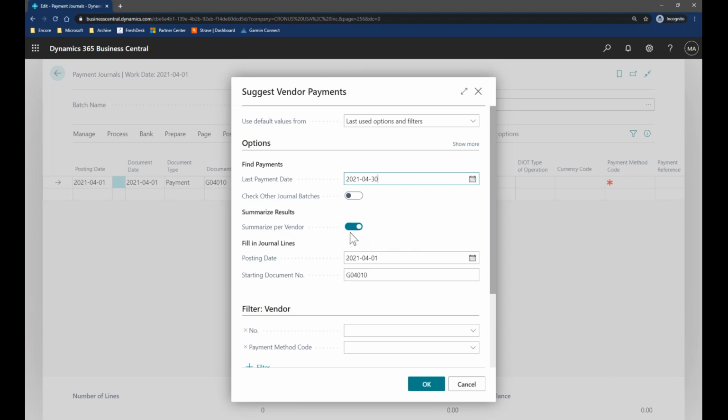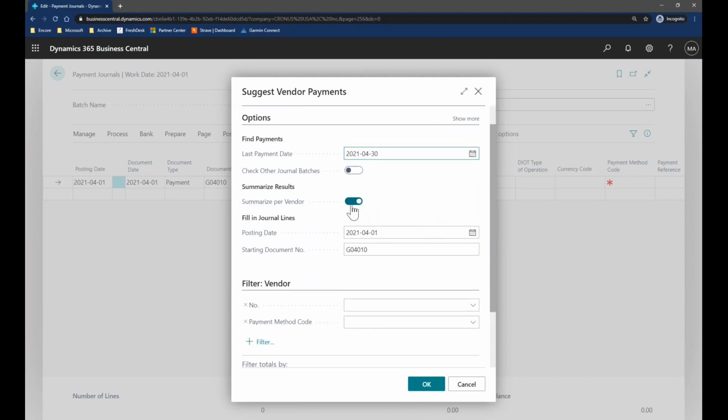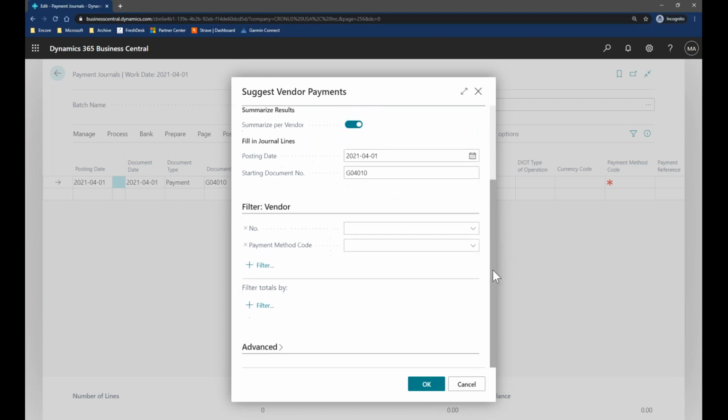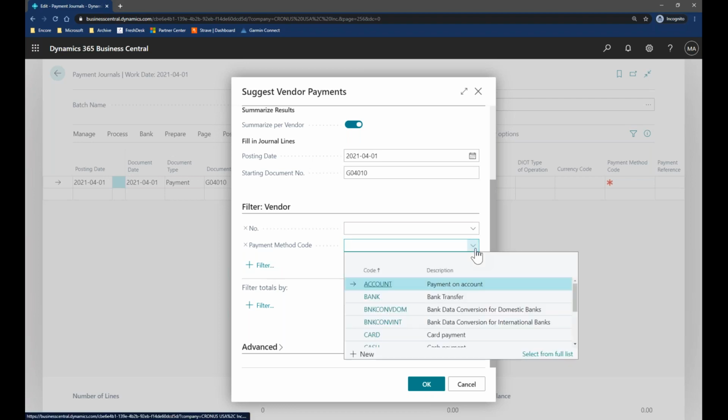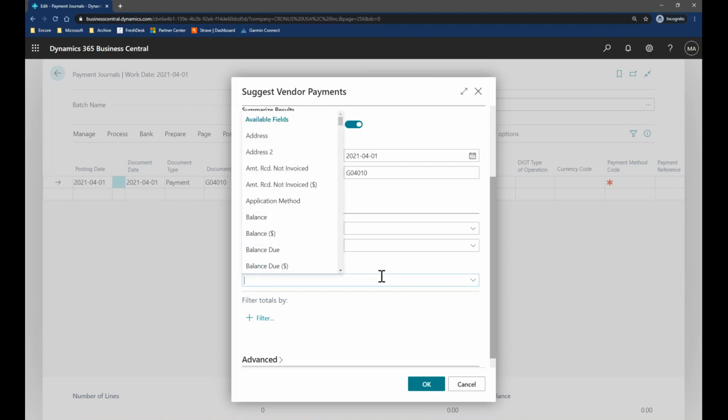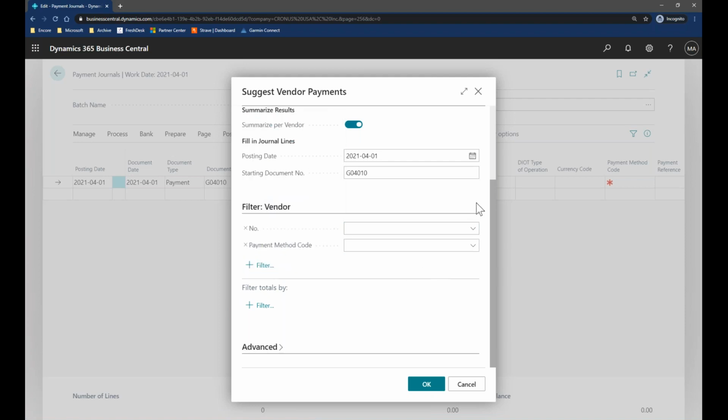Summarize per vendor, we like to turn that on. That just means it'll create one line for all invoices that are due for that vendor. And then posting date, starting document number, that's usually default to today's date. Okay, and then the bottom section here, it again is a way to filter. So maybe you just want to filter any vendors that have a certain payment method code or a different field here. But I'll just leave it all blank.